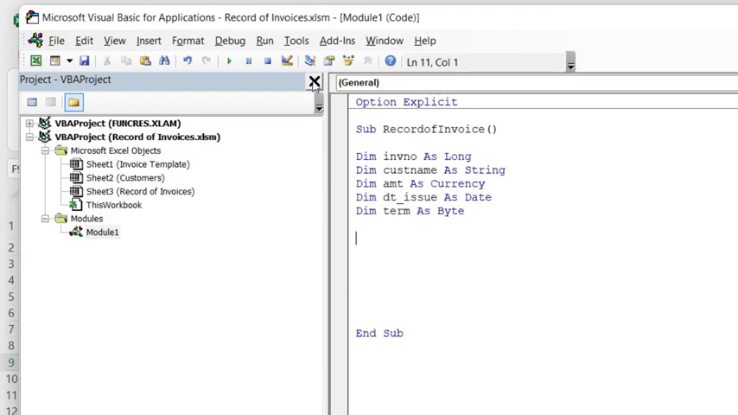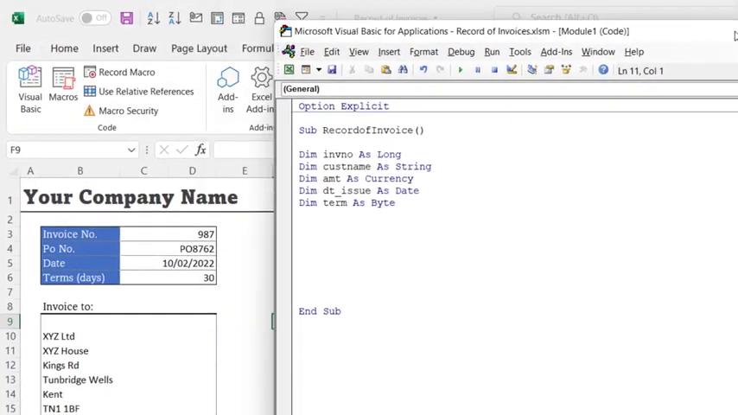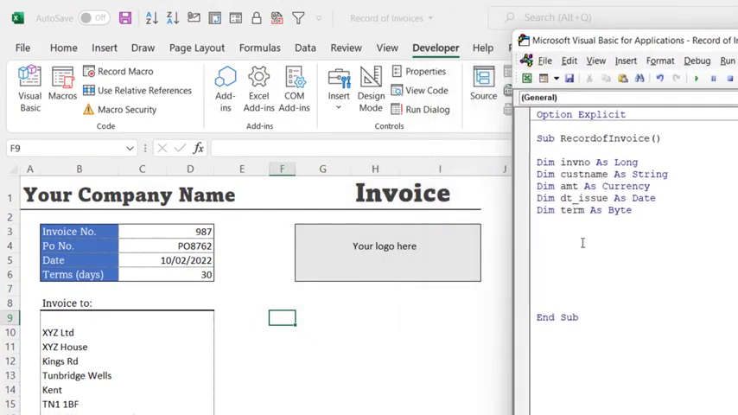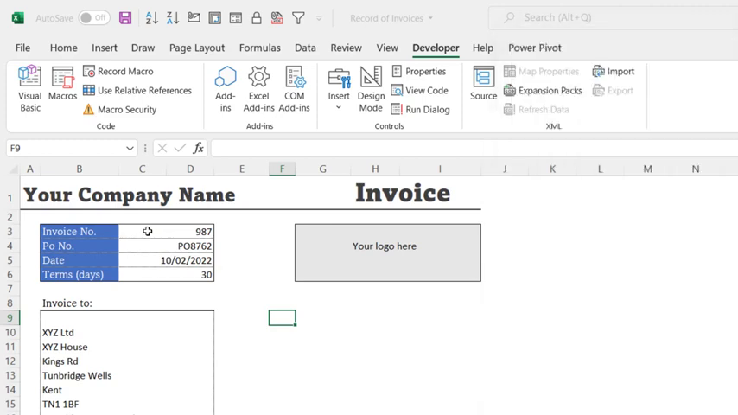So to make this clearer, I'm just going to close down this Project Explorer and move this over here so you can see which cells we're referring to. So the next line of code is going to tell Excel what to store in this invoice number variable. It's essentially going to be the value in cell C3. Remember, these cells are merged, so the actual value is in C3. You can see that if I select this cell, it says C3 up there.